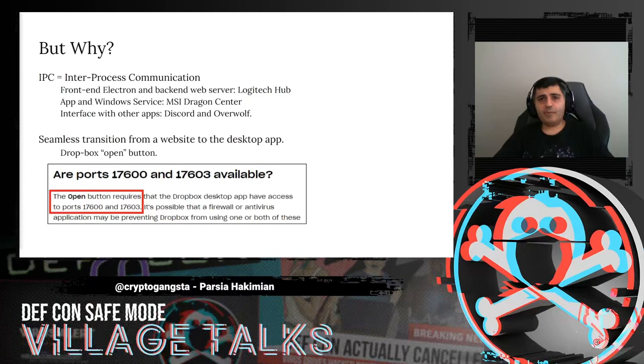Dropbox also does this. If you have the Dropbox desktop application on your machine, and you go to the web interface, sometimes you have an open button in front of a file. Let's say it's a Microsoft Office, like a doc file. You click on the open button in the website. The website talks to the local Dropbox app on your machine. The Dropbox app opens Microsoft Office and opens that doc. Great, again great user experience, but is it really secure? Let's see.